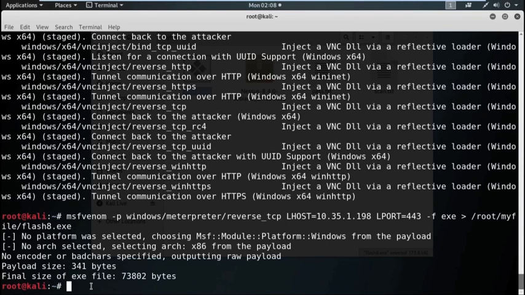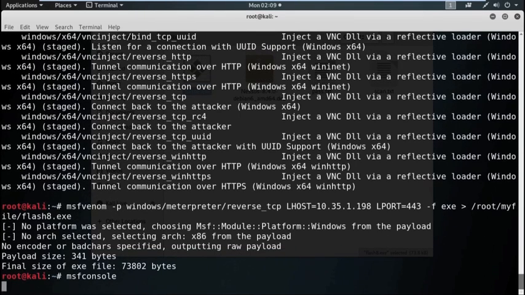Now, in the attacker machine, we also need to open the handler which can listen to the connection which is coming from the target machine. That means, where we execute this file. So, to open the handler, we need to open the Metasploit framework. So, by typing msfconsole, I am opening the Metasploit framework.